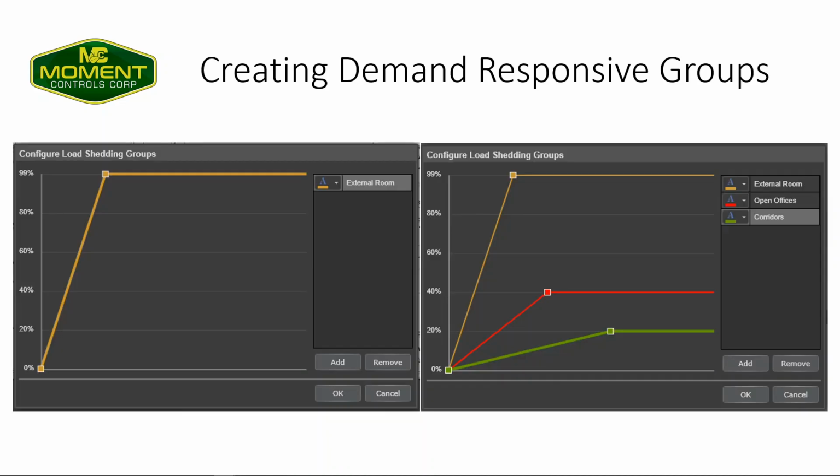Note that the image to the left has this one group that I created called the external room group. Ideally, all external rooms would be assigned to this group. However, for our purposes, we only created one room to represent this external group. Note that the gradient of the slope has nothing to do with how fast or how slow the lights dim.